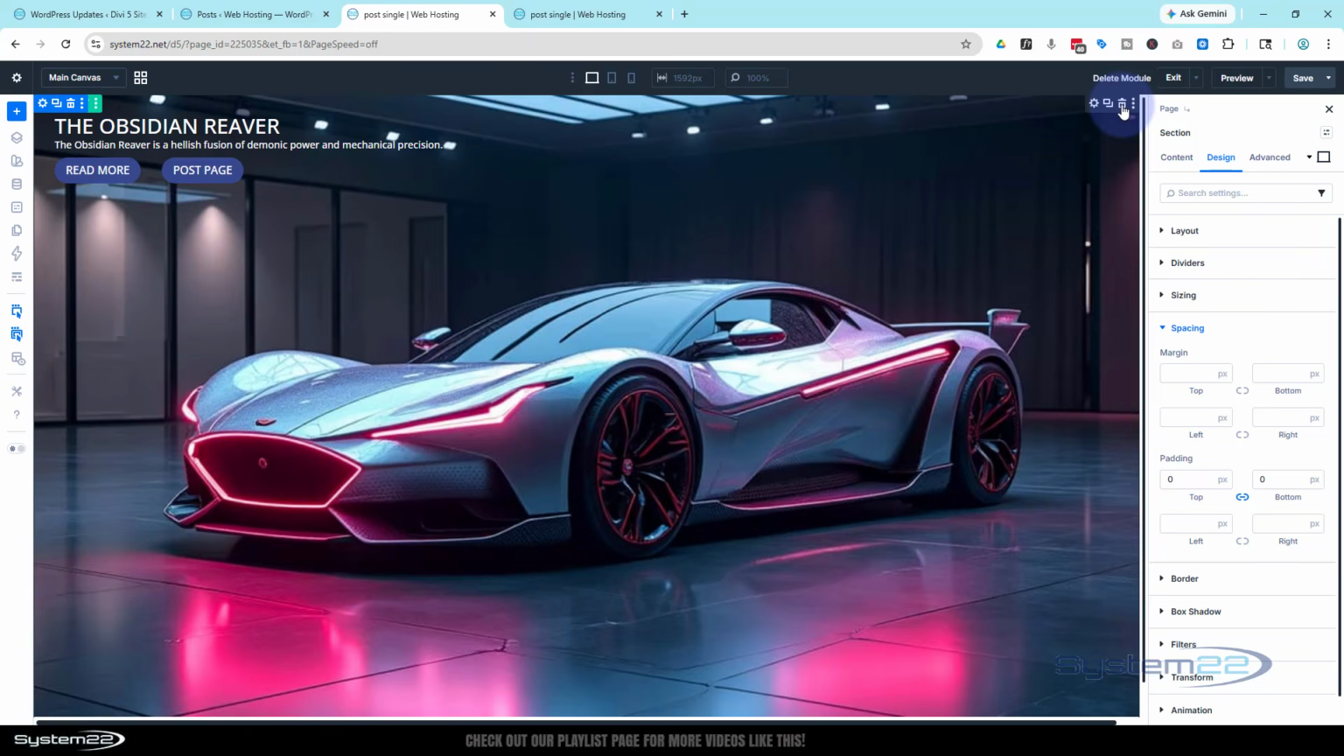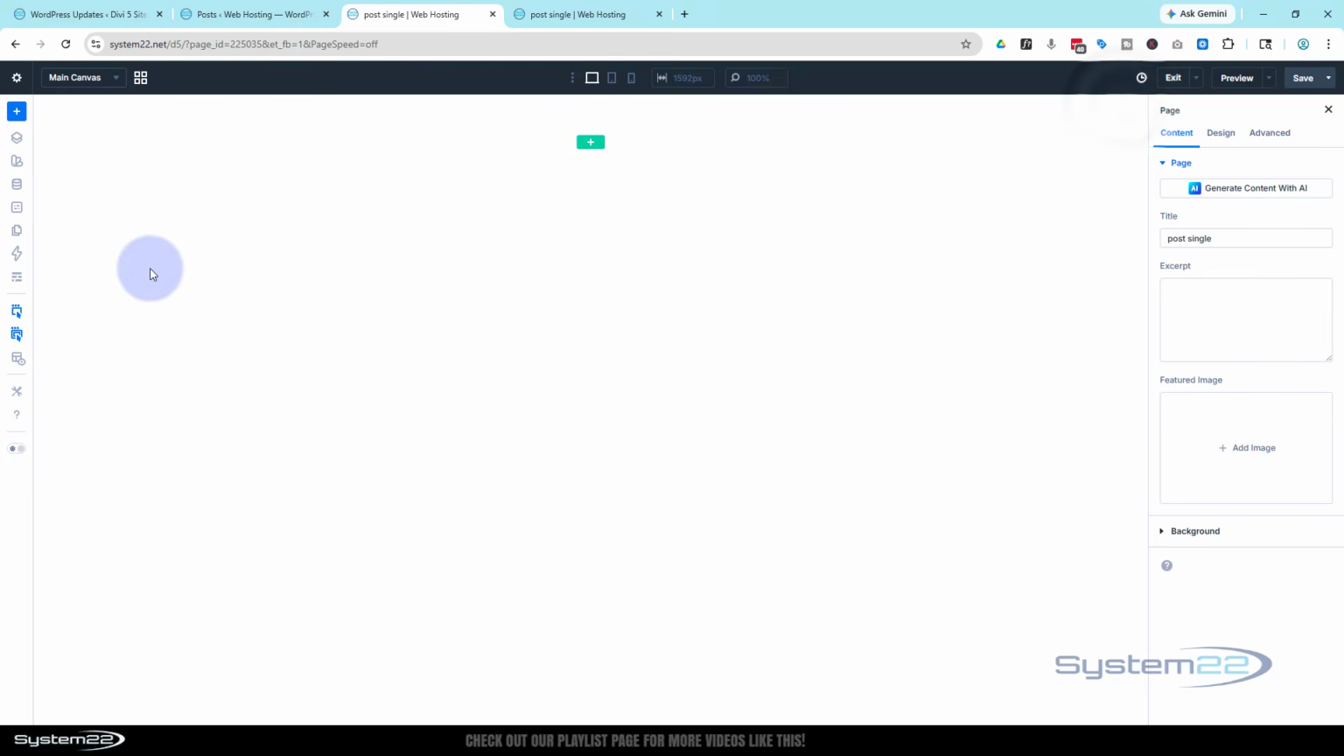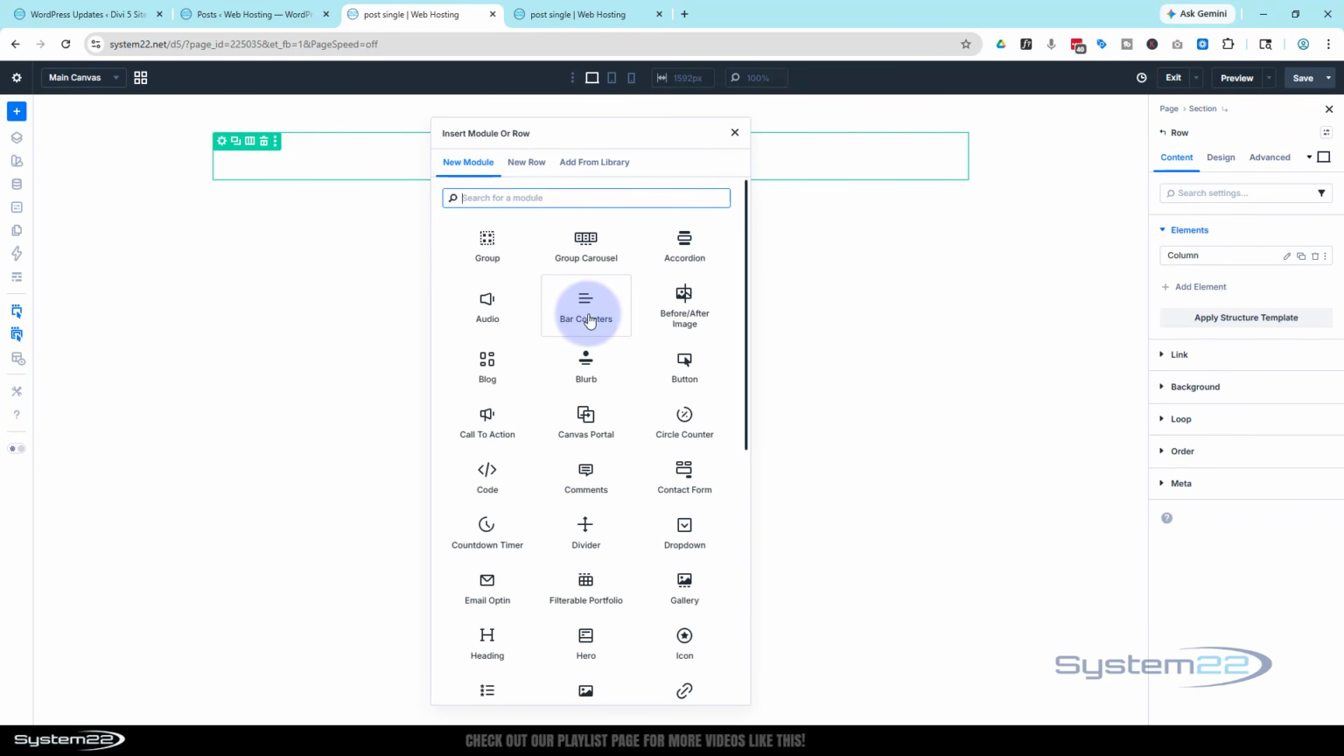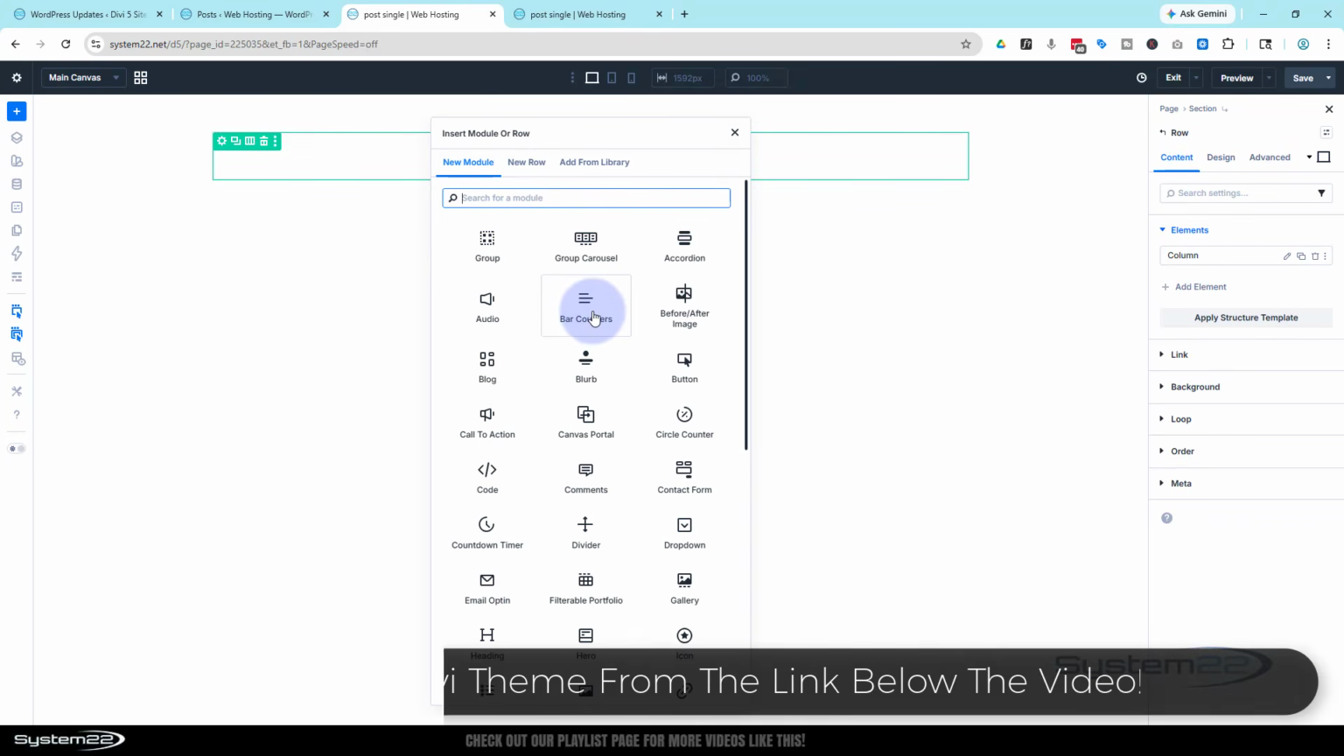Let's just delete what we've got going on. So essentially, I've got a new page here. As usual, Divi puts in a blank section for us to start building on. I'm going to throw in a row. In my row, I'm going to have a single column. I'm going to build this whole thing on just an image module today.